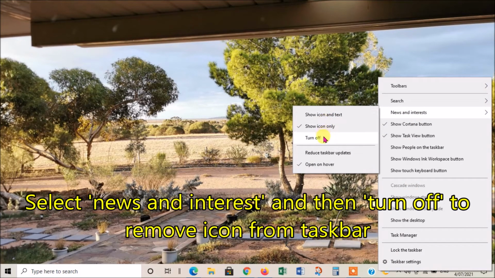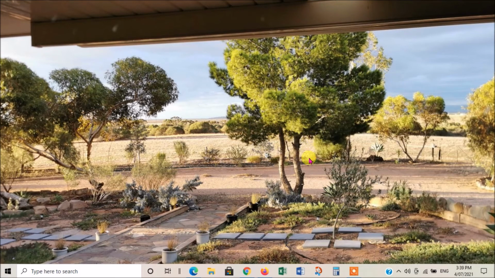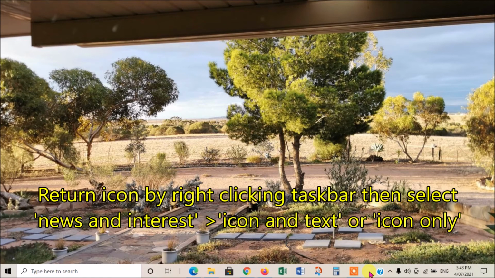And alternatively, which is what I prefer, you can turn the whole thing off and get rid of it off your taskbar by clicking turn off. So that's what I'll do now. And you'll see there it is, it's gone. And then if you want to bring it back to your taskbar, then you just do the reverse.